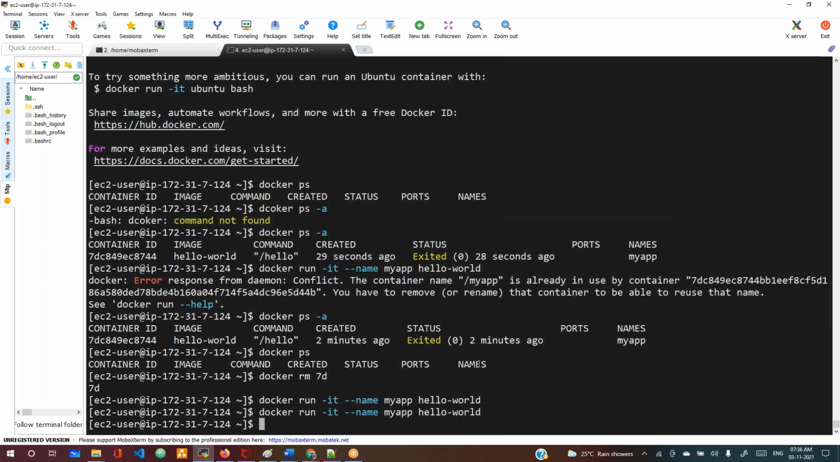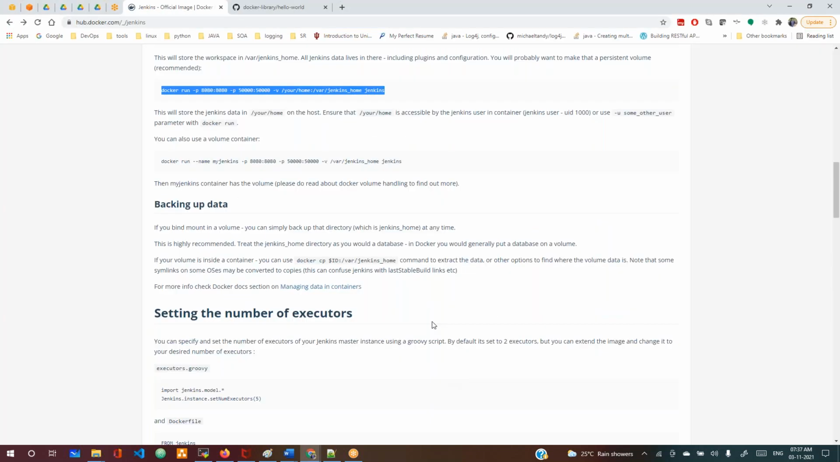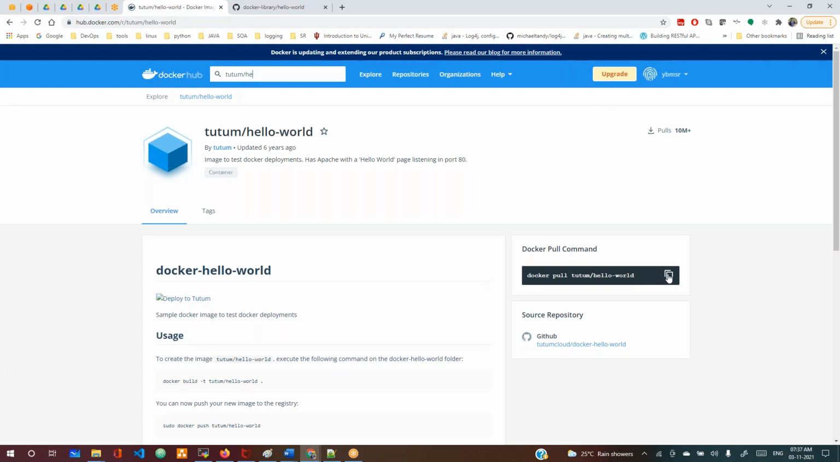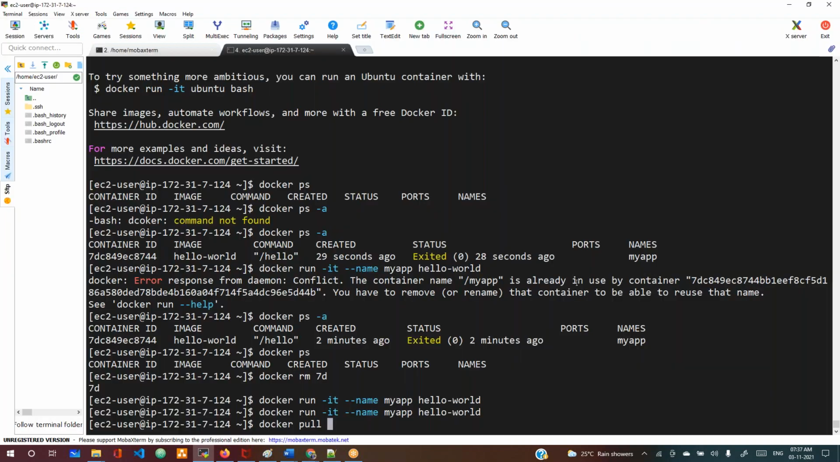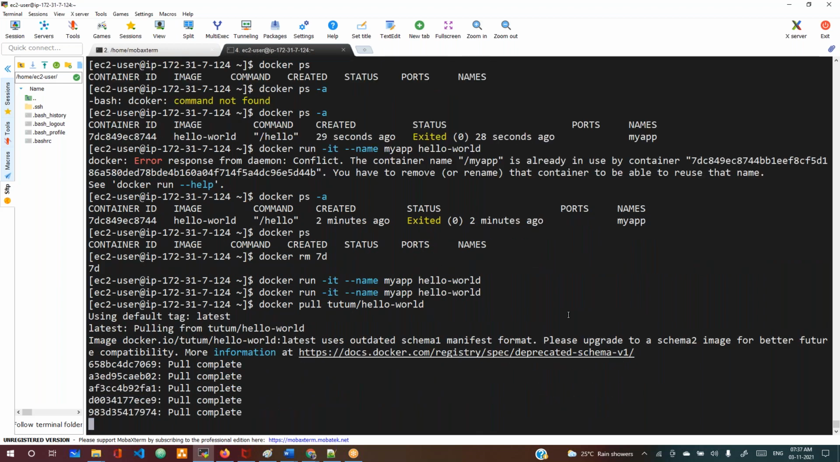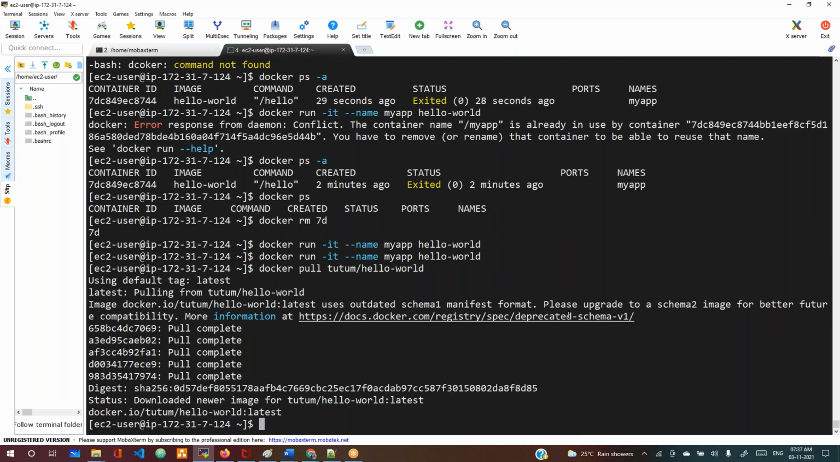Now, at this point, let me download one more example. This is the one I'm going to download from tutum. This is the complete image name. Now I'm downloading this image with docker pull tutum/hello-world. If you see, it downloads, and it's done successfully.